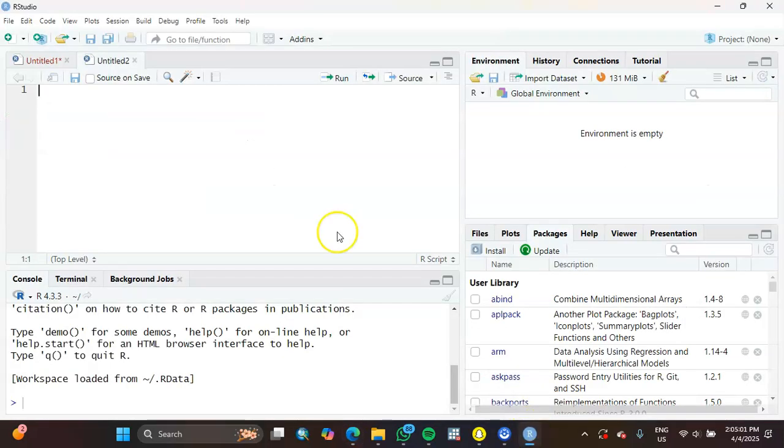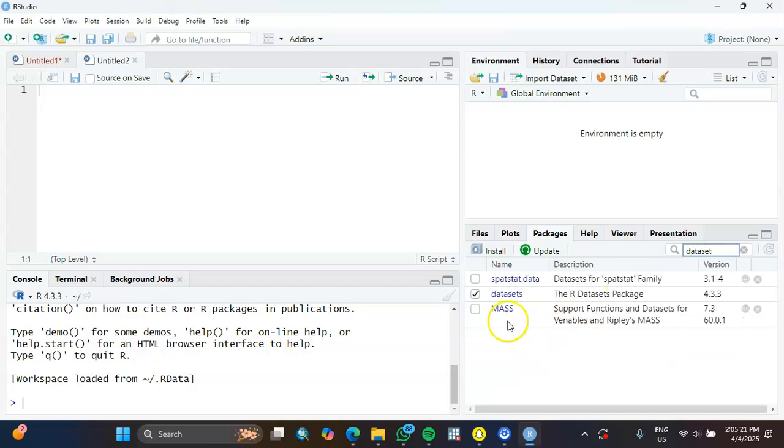Okay. So to do that, I'll need a package called datasets, because the iris dataset is one of the inbuilt datasets. So we need the package called datasets to actually import it. I'll search here and see if I have that package. So clearly I have it here. Okay. So I can come here and import my dataset.